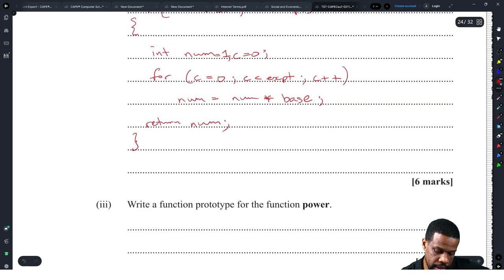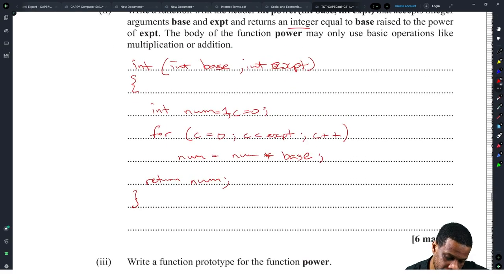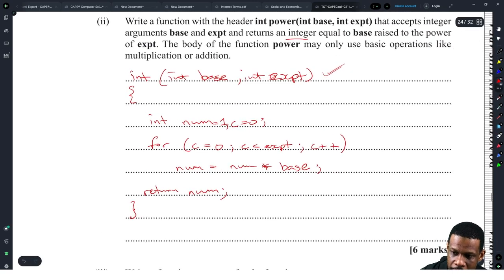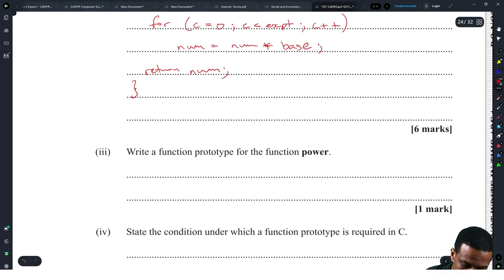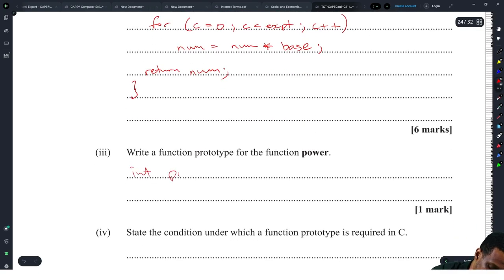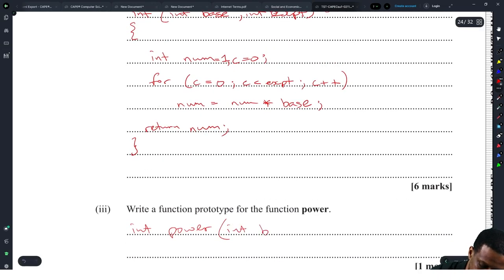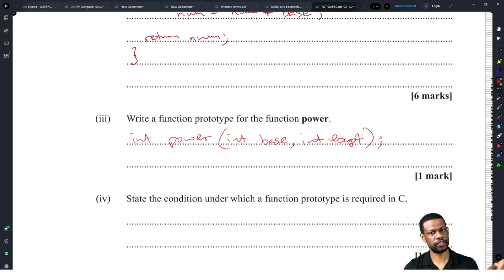Right, write a function prototype for the function power. It's very weird, so many things that they're asking. This is literally the prototype right here. So you're just gonna write that back over. All right, so int power. Oh no, you gotta say what is being sent in. You're basically writing back what it is: int base, int expt. Because the prototype is saying what the function is supposed to do.